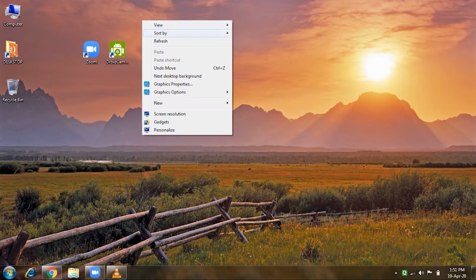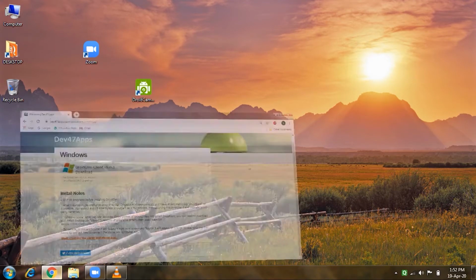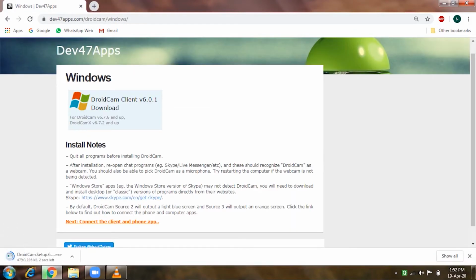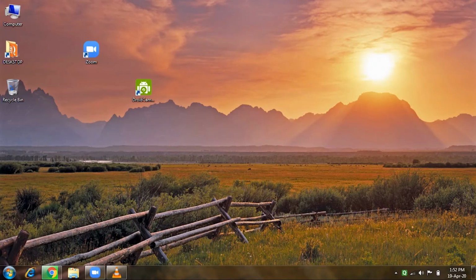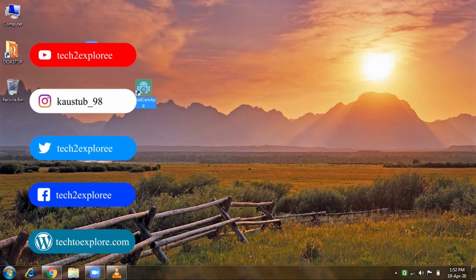After installing the app on your Android smartphone, you have to install the Windows client for Droid Cam. This is the Windows client which I have already installed. Go to the link in the description box below. If you click on that link, you will go here. On this link, you can see there is the Droid Cam client. Just click on it and download it. After downloading and installing the setup, you will get this, which is the Droid Cam software which you need. Just open it up.